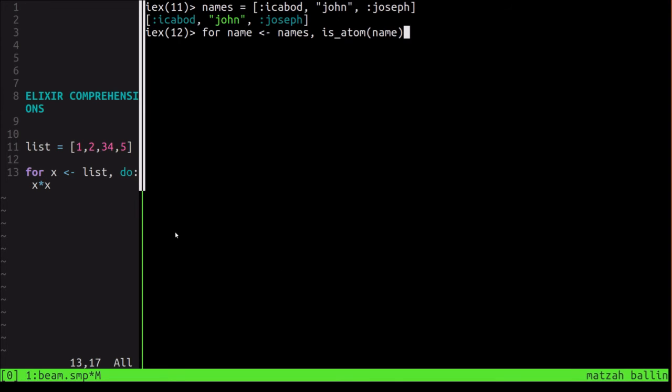So you've got your generator, and then your filter, and then whatever you want to happen. We'll just return the name, right? So it's only going to give me back the names that are atoms. As you can see, Ichabod and Joseph. Pretty simple, right? You've got your generator, your filter, and whatever you want to do to each item. Fairly simple, and of course you can create your own function that acts as a filter, filtering in whichever way you can think of.